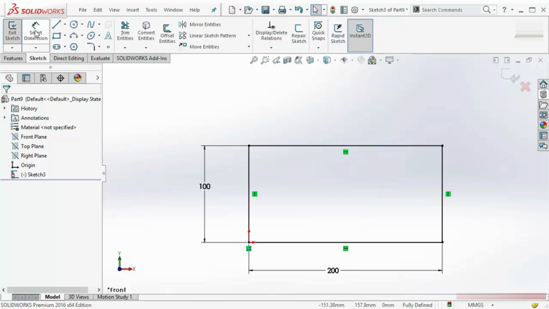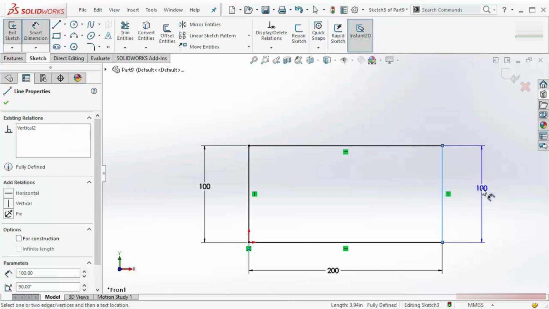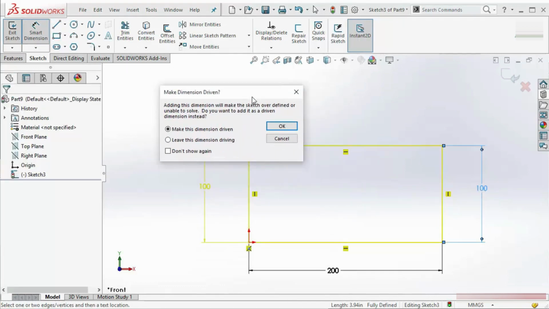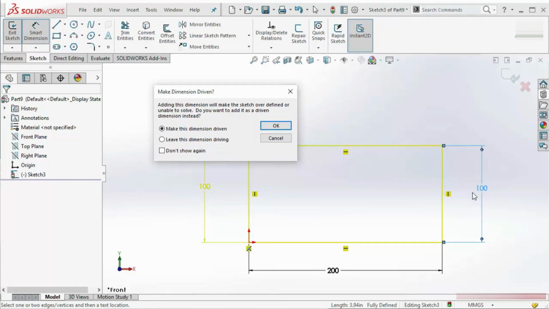Let's say I will make one more dimension on this side, and this is giving me a warning. This is showing me that this dimension I want to put is conflicting with another dimension, which is shown here. That's why this is over defined. So do you want to make this dimension driven, or do you want to leave this dimension as driving?